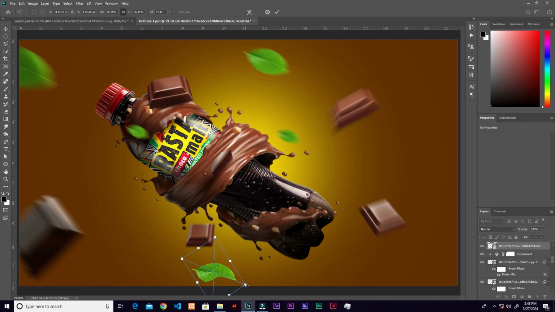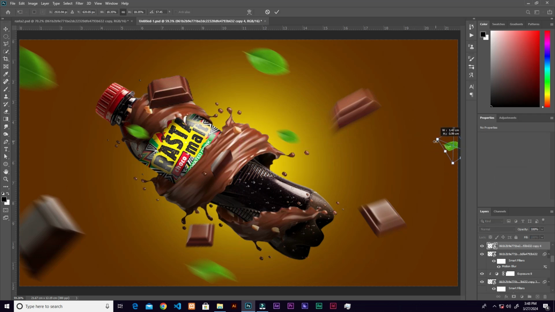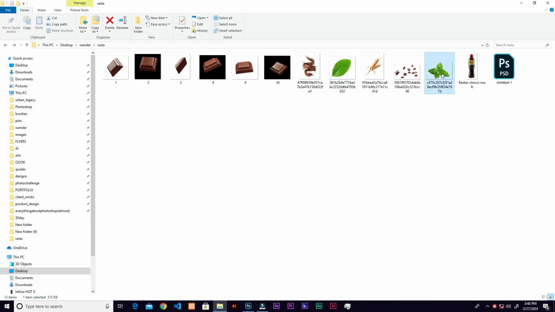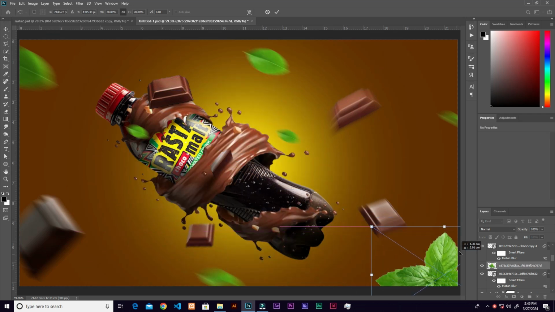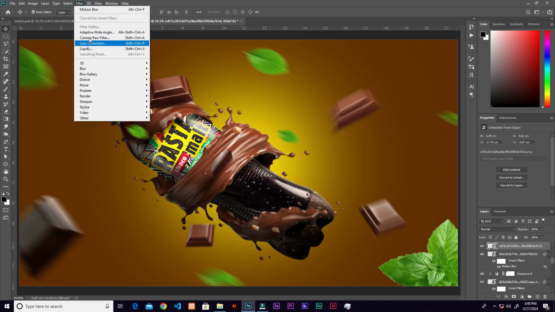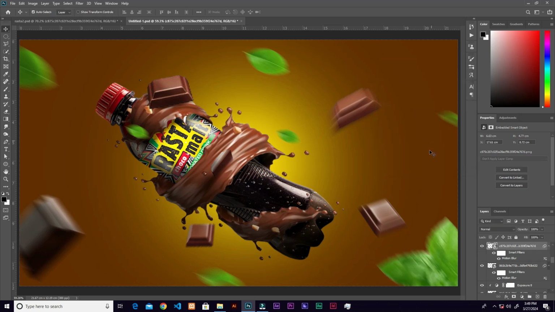Let me decrease the size a little. Then let's duplicate, and after that I'll just tweak the positions a little. Let me place this one here and this one here. Now let's go back into the images folder and bring the star leaf here. Let's squeeze it to the bottom right. Then let's go to filter, motion blur. Let's set the angle to 45, set the distance, and click OK.